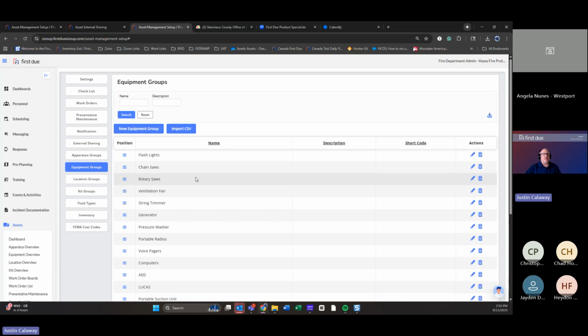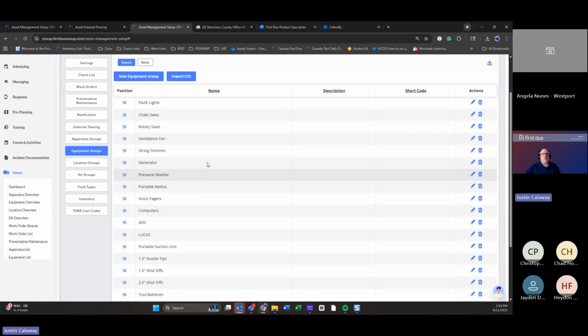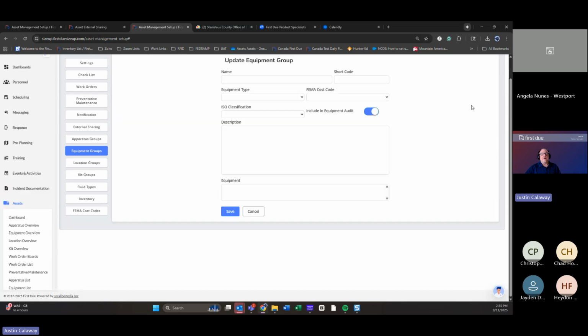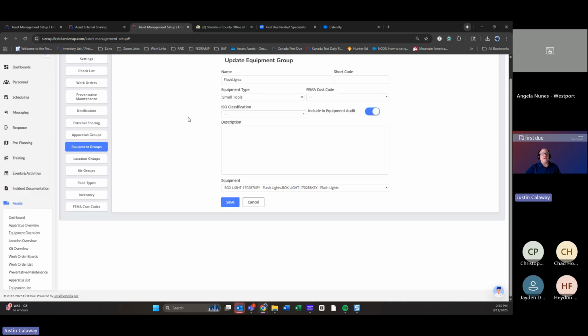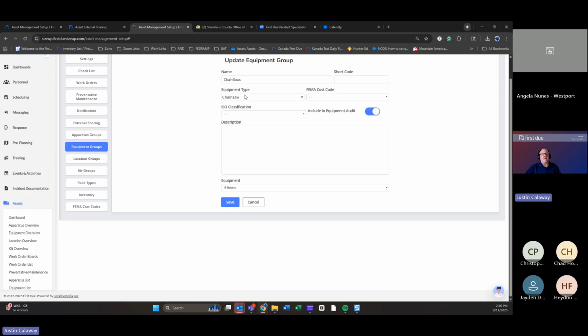Equipment groups are going to be similar. Looks like we already have a bunch of groups in here you can add, remove. If you wanted to add items to a specific group, you can come in here and do that too. We can already see that we've got small tools selected for the flashlights, so it gives you that little extra functionality. If we come in here and look at chainsaws, same thing, it's in the chainsaw group.